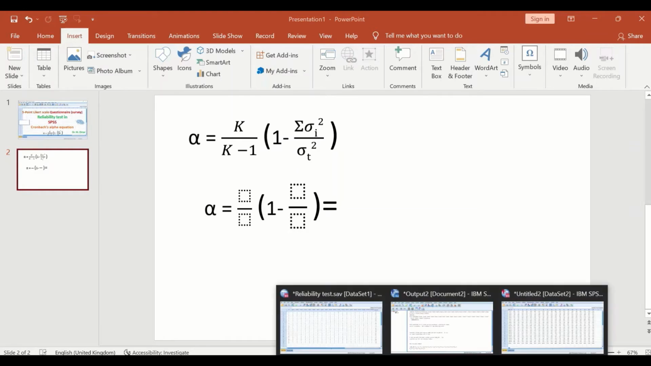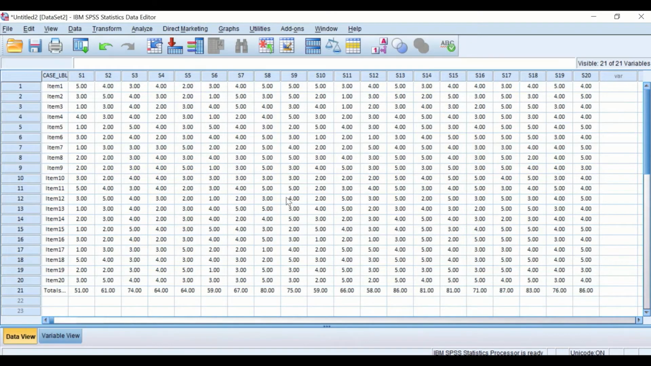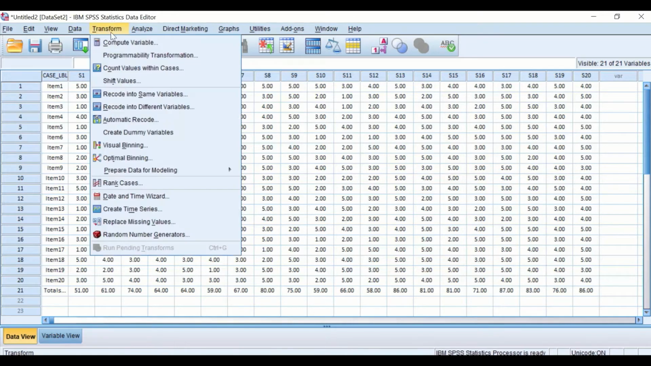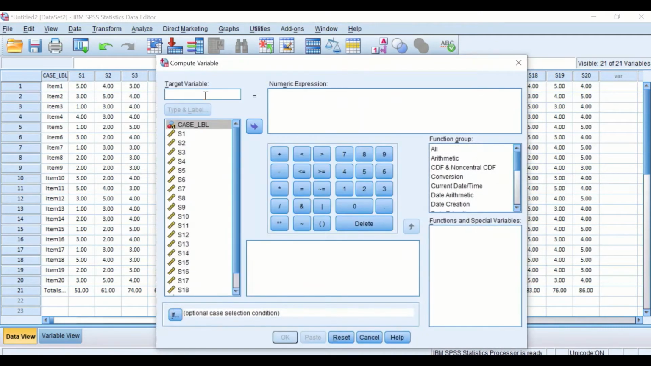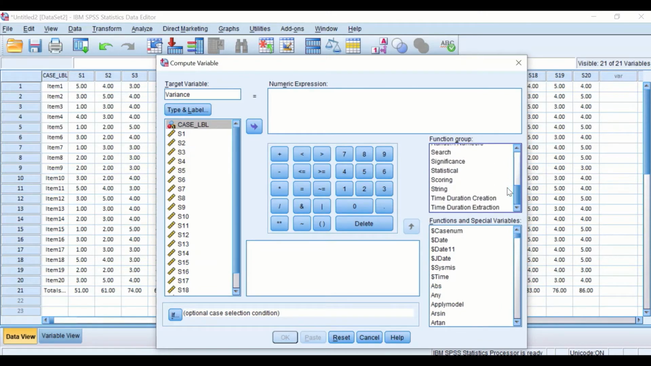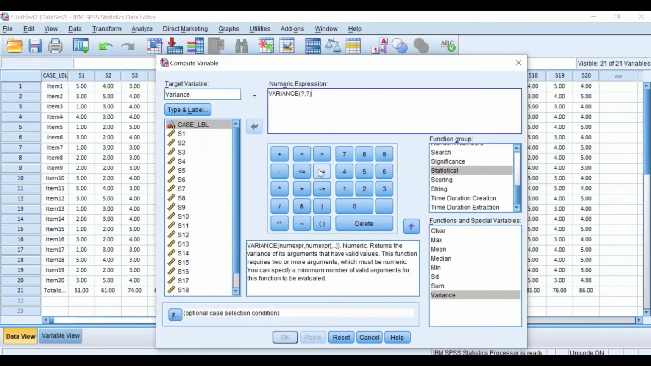And if we go back again here to the data view in SPSS, I'm going to calculate the variance for all the items with the total score. And the way to do that is to click on Transform, Compute Variable, and then I'm going to generate a target variable, call it variance, and I'm going to use a function group by clicking on All and then scroll down to Statistical and then select the variance command and drag it up to the numeric expression.